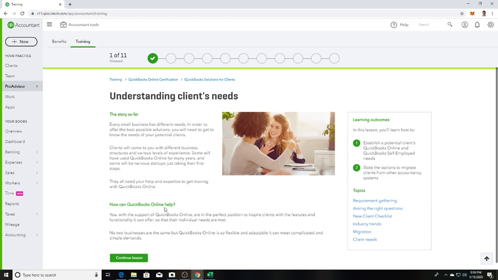How can QuickBooks Online help? You, with the support of QuickBooks Online, are in the perfect position to inspire clients with the features and functionality it can offer so that their individual needs are met. No two businesses are the same, but QuickBooks Online is so flexible and adaptable it can meet complicated and simple demands. So, learning outcomes. In this lesson, you'll learn how to: 1. Establish a potential client's QuickBooks Online and QuickBooks Self-Employed needs. 2. State the options to migrate clients from other accountancy systems. Okay. Continue lesson.